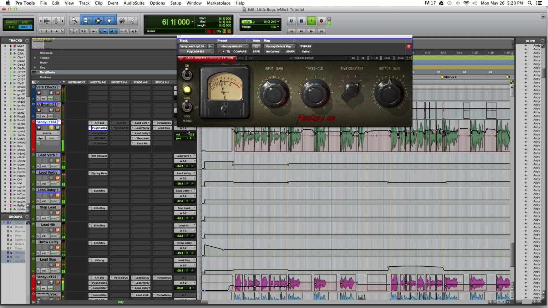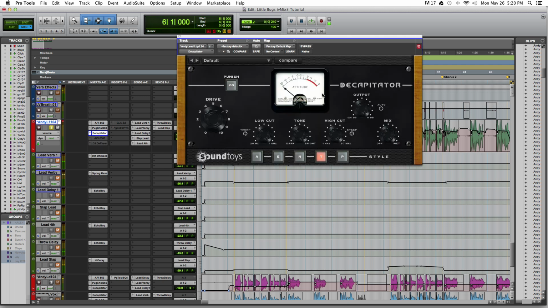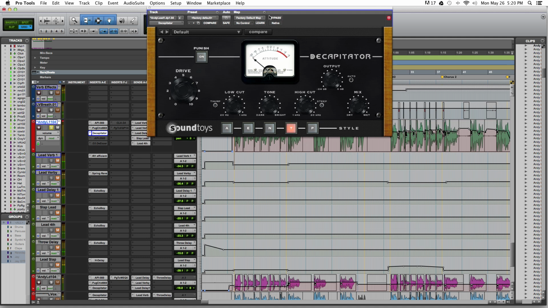So as you can see, only when he gets a little bit louder does the Puig Child engage. After that, I've got the Decapitator. I was going through a big Sound Toys Decapitator phase at this point, and I was pretty liberal with the amount of distortion that I added.